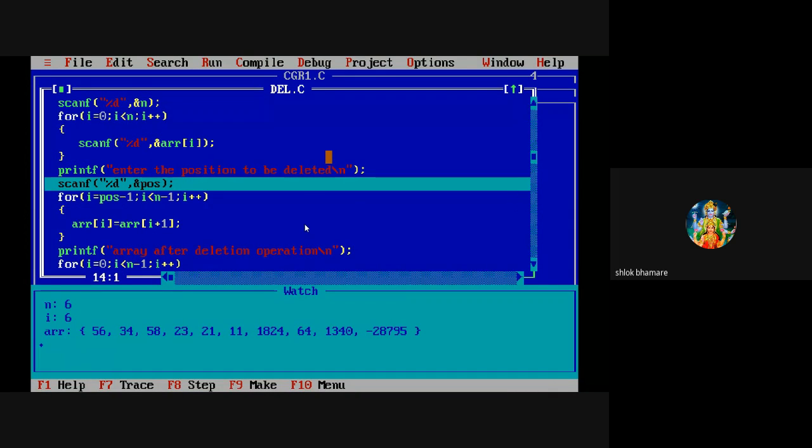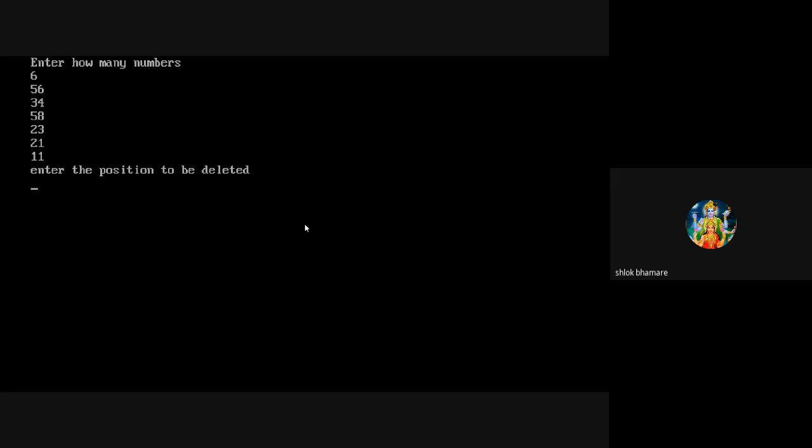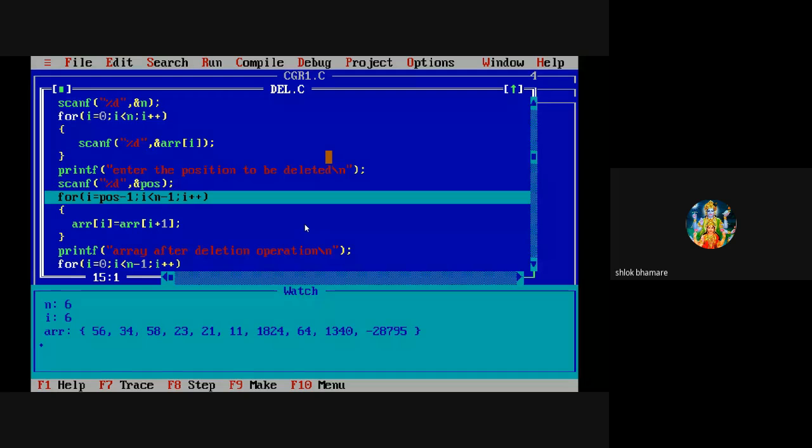Now we are asking the user to enter the position. Now suppose we entered second. Okay. So I is equal to POS minus 1. So second position of array is 58. As array starts from 0, the second position of array is 58. But we want to delete the number 34. That's why we have taken I is equal to POS minus 1.